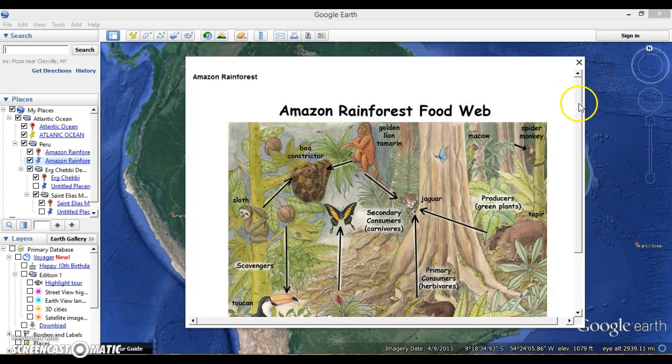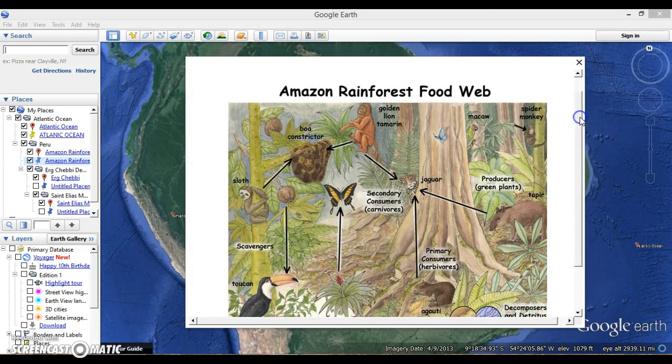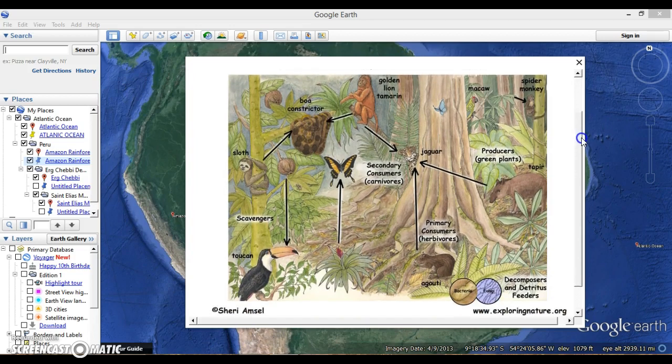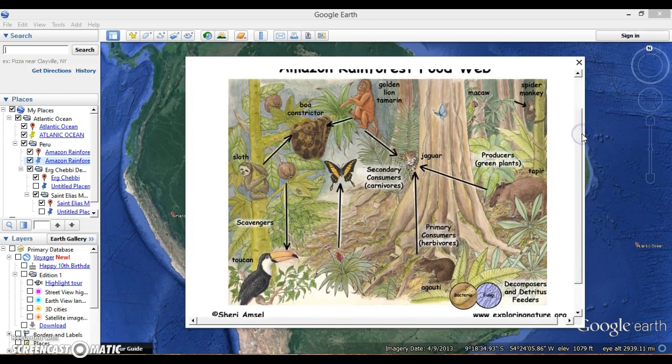And here is a food web that I found that talks about the Amazon rainforest. At the bottom you have your decomposers. The decomposers eat dead material in the earth. Then we have the herbivores, such as the toucan, which is right over here. The toucan, the agouti, the tapir, the golden lion tamarin, the butterfly, and the sloth. All those guys are the herbivores and eat a lot of the plants and materials throughout the rainforest.